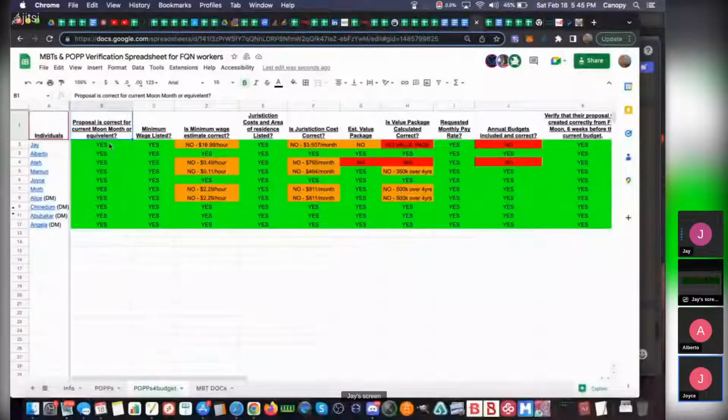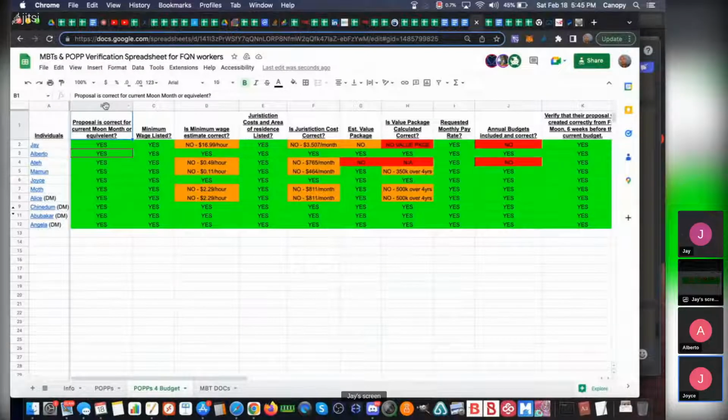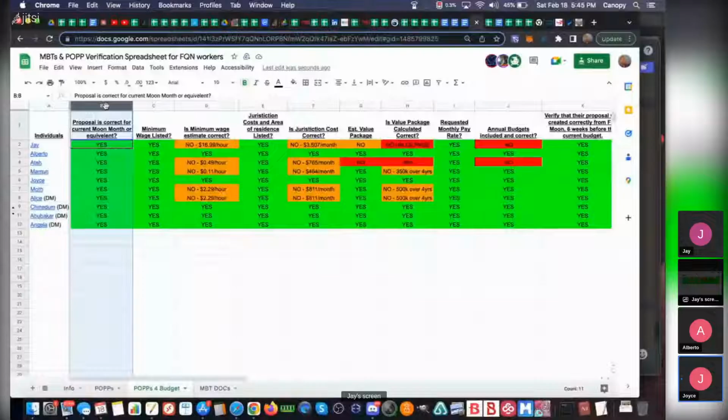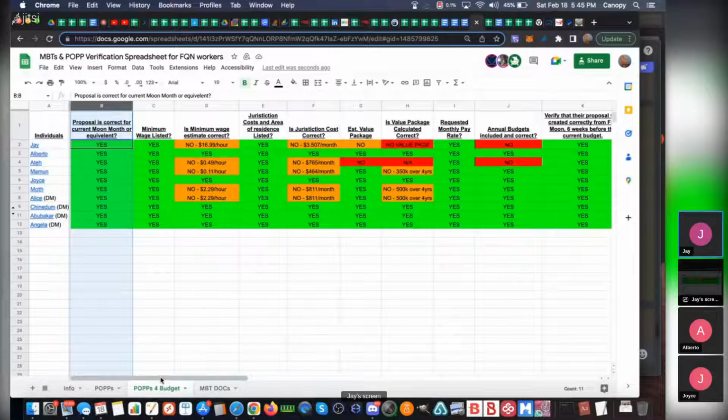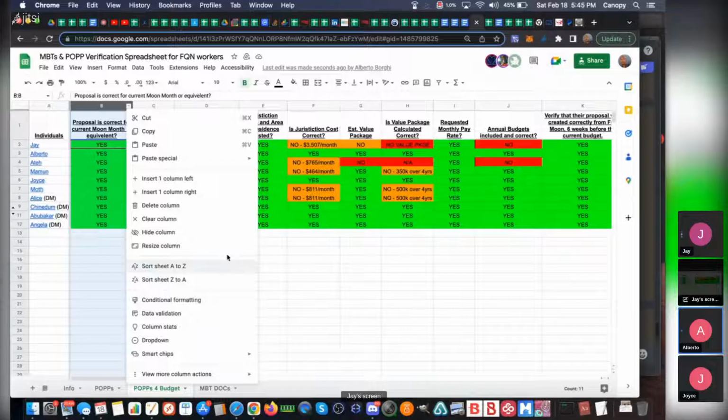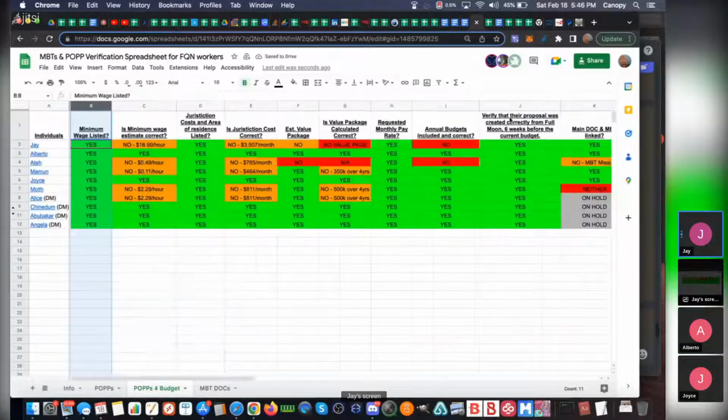Yeah, great. Okay, so let's go through column B. What is proposal is correct for current month or equivalent? What does that mean? Where are you? Column B of the verification spreadsheet, in the pops for budget tab. That is specified that the pay rate is for the current month or equivalent. Like if you have a month that is after the current one, it's equivalent. If you made that change, that's going to be applicable in 2-3 months. But I would say that is not applicable. The only thing that is applicable is to verify the proposal was created within 6 weeks of the current budget.